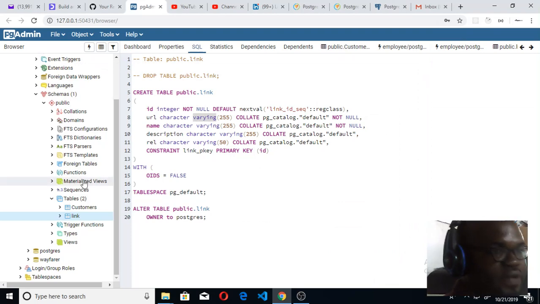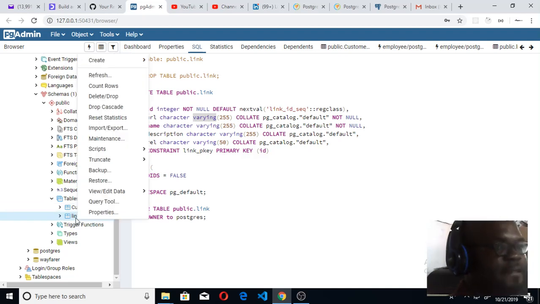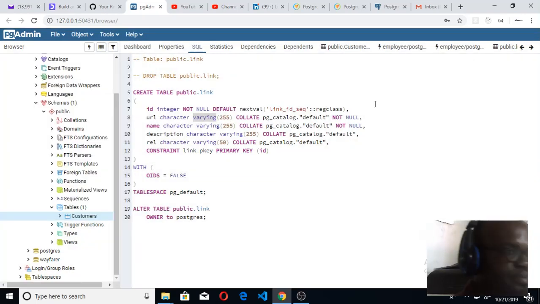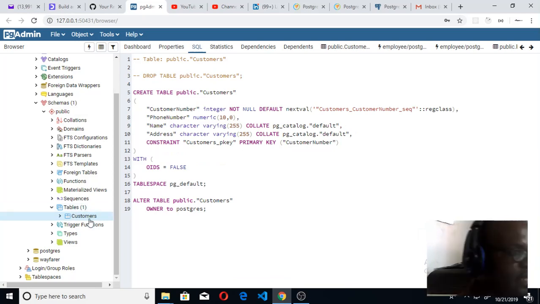So we already have our first table, the customers table, and you remember we created this link table using a script. So I want to use it to show you some things. If you want to delete a table, how do you do that? You click on the table you want to delete, right click and click on delete or drop. Can you see it? Delete slash drop. That's the same way you delete a database. So I'm gonna drop this table. You see, I'm now having only one table, customers.